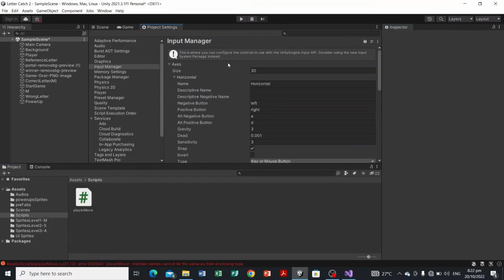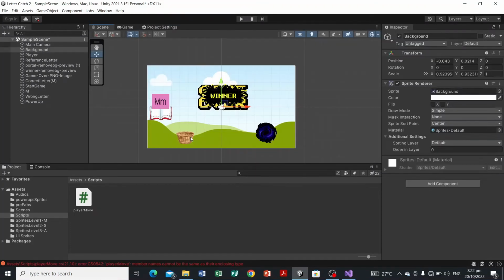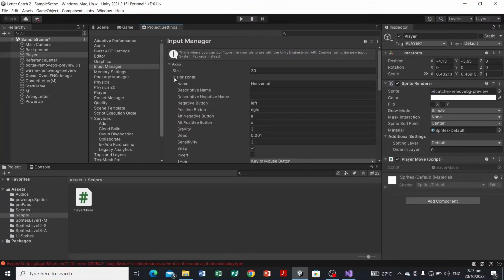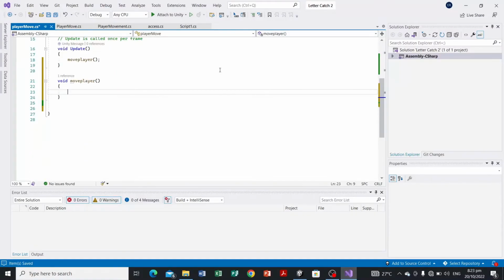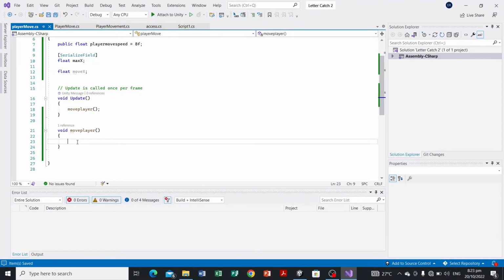Anyway, we're gonna access this one, horizontal, since the player or the catcher will only move on this axis, in the x-axis, left and right direction. The player is not gonna move upward or downward. That's why we're just going to access the horizontal. So to do that, let's head back to our code. Control S.